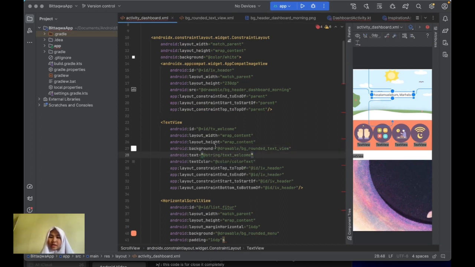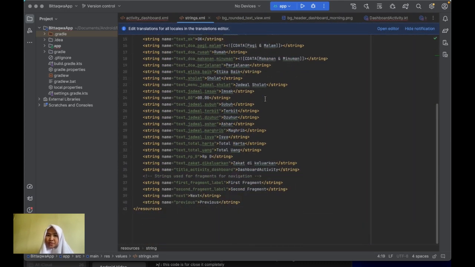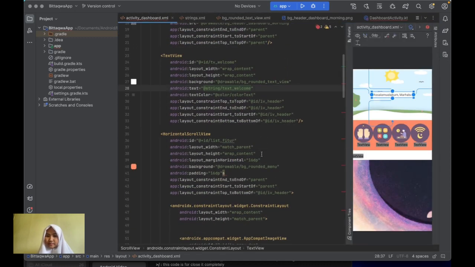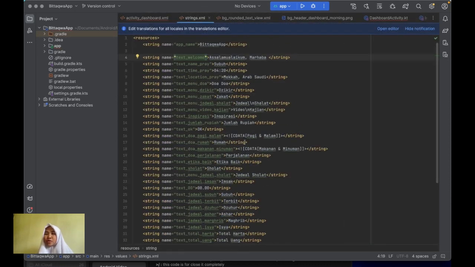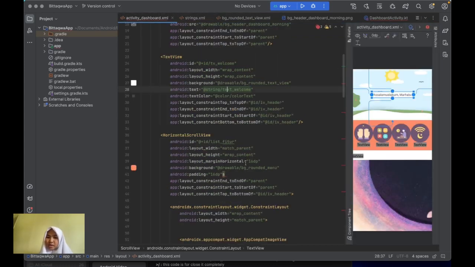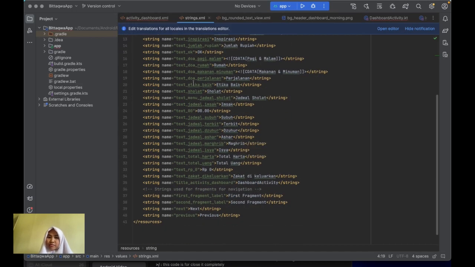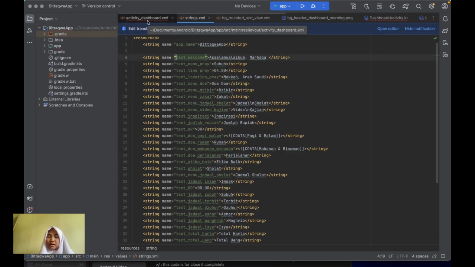Yeah, and then after we give the background, we give text. The text one is the assalamualaikum marhaba. This is the text, and the name of the text is text underscore welcome. If we click this, it will move to strings. If we want to add some text, in activity XML we must give string slash the name of the text in strings like this. There is a lot of text in here for the app.